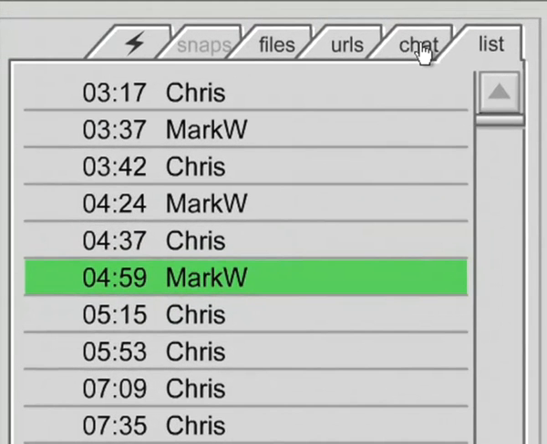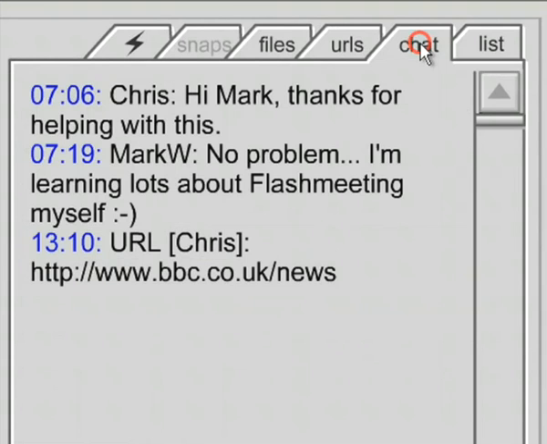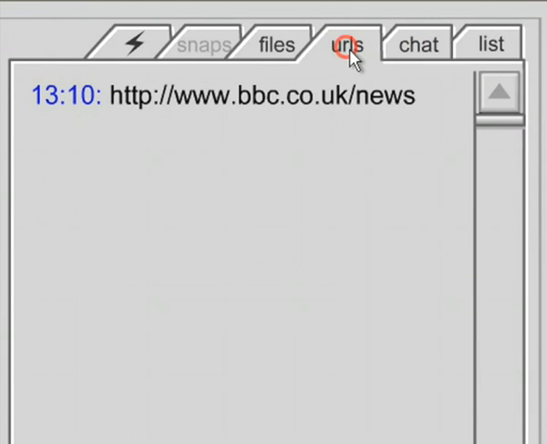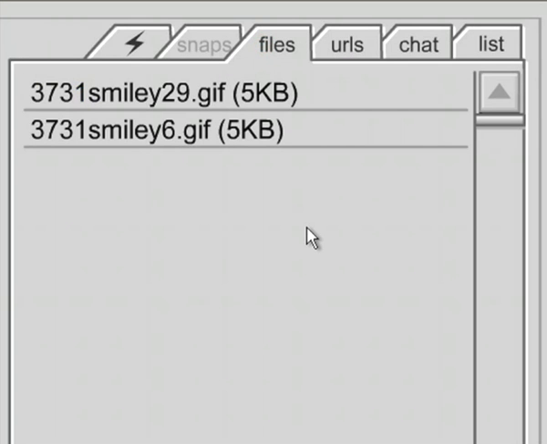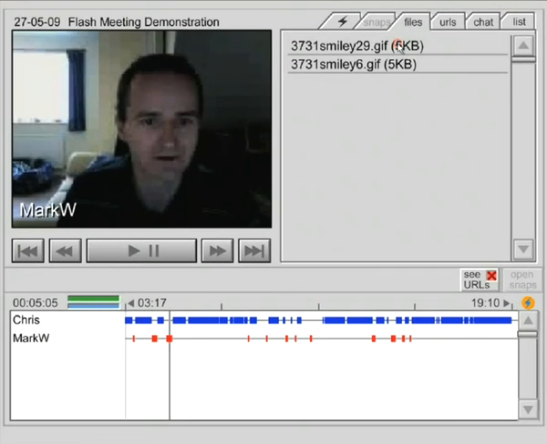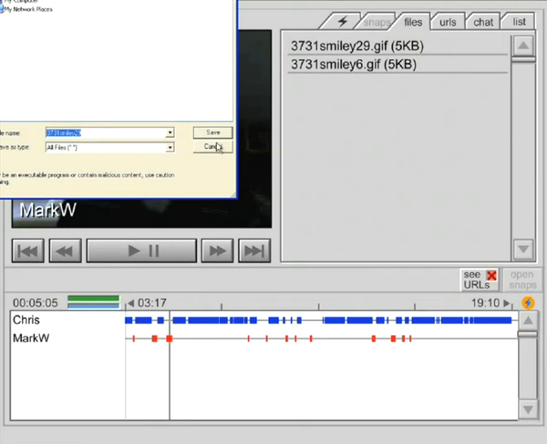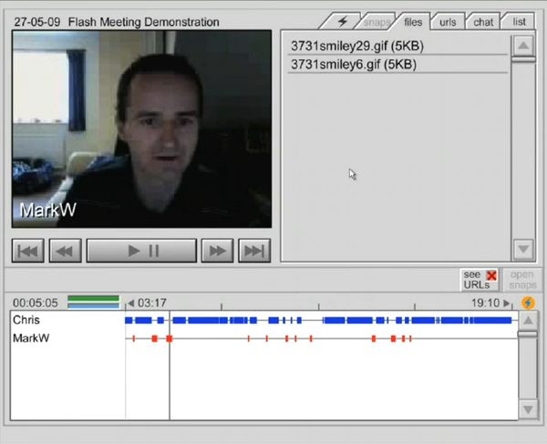Along the top here we've got different tabs for the different parts of the conversation. So we've got our chat tab which shows any text communications that were going on, also any URLs that were sent between us, but also a list of files, and these were the files that Mark uploaded for me as part of the demonstration, and these are still available now even in the replay. So that's a really good way of archiving any files that were related to the Flash meeting.